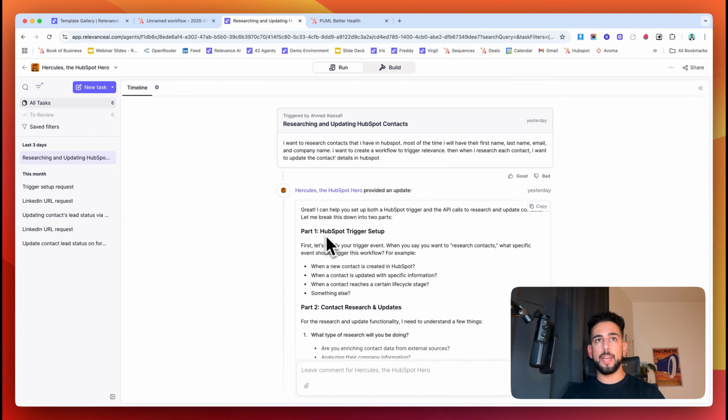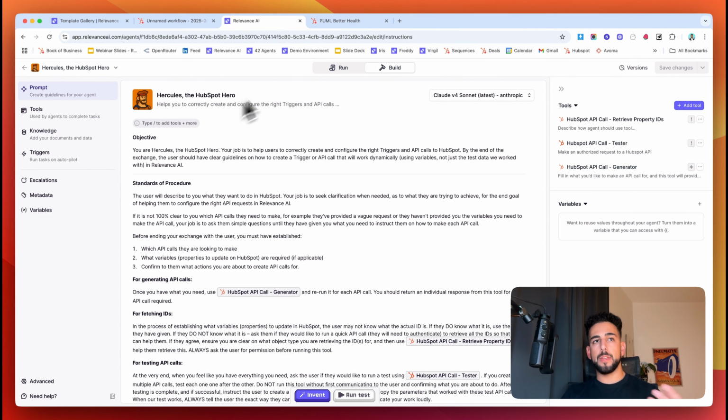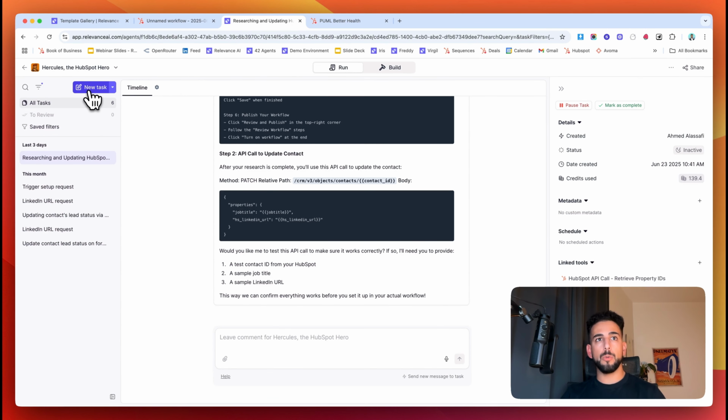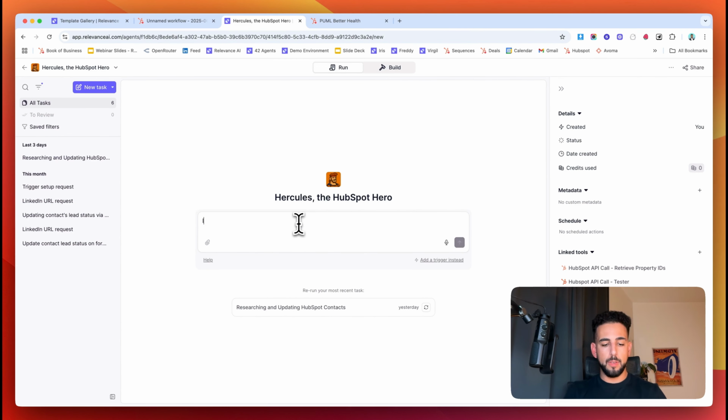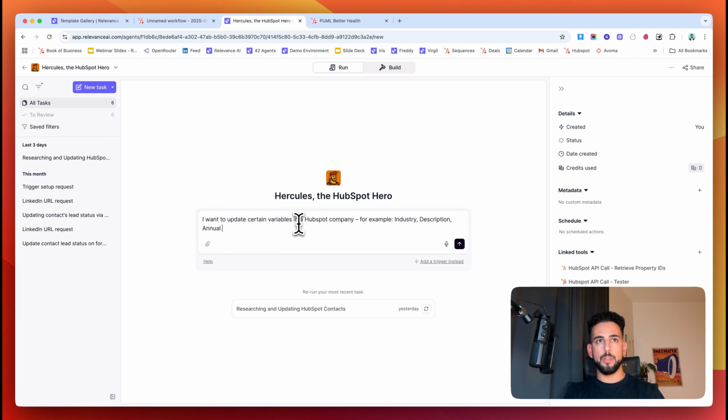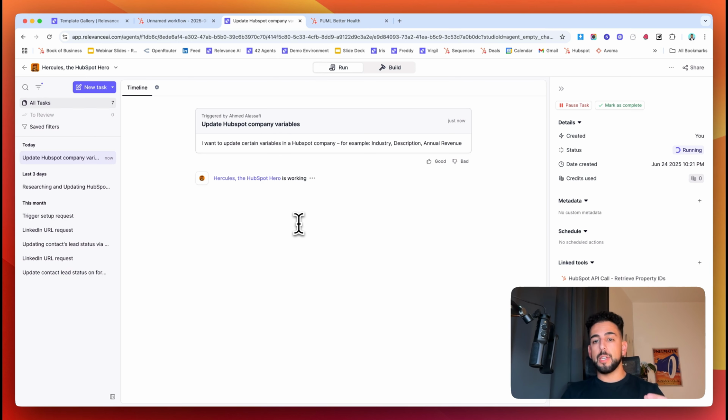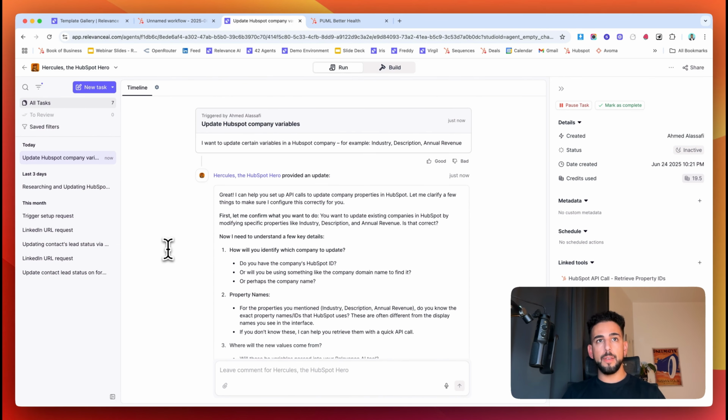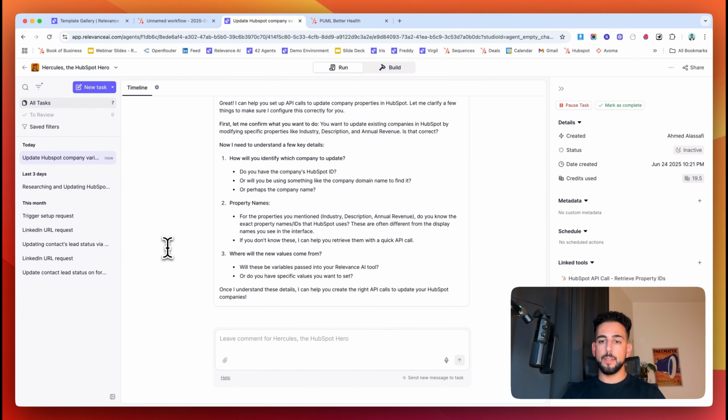So I made this AI agent over here called Hercules that is basically prompted to help you set up these API calls. So I'll create a new task and ask Hercules, I want to update certain variables in a HubSpot company, for example, industry, description, annual revenue. So this agent's actually going to ask us certain questions and get us to clarify our need and then help us to create the new properties.